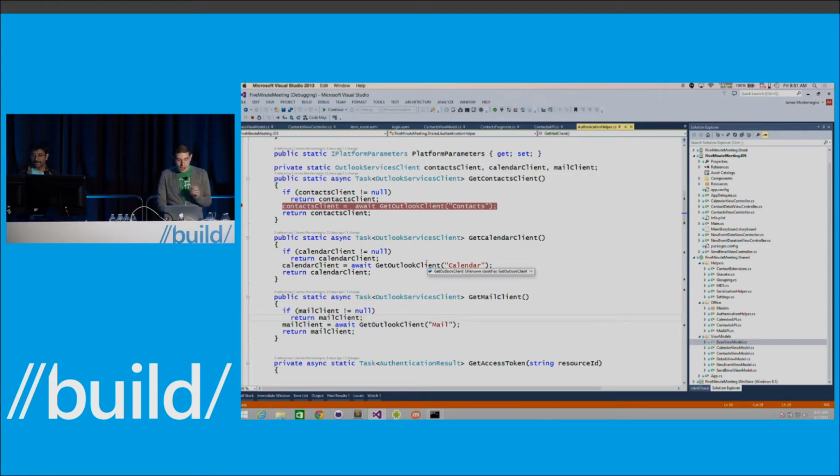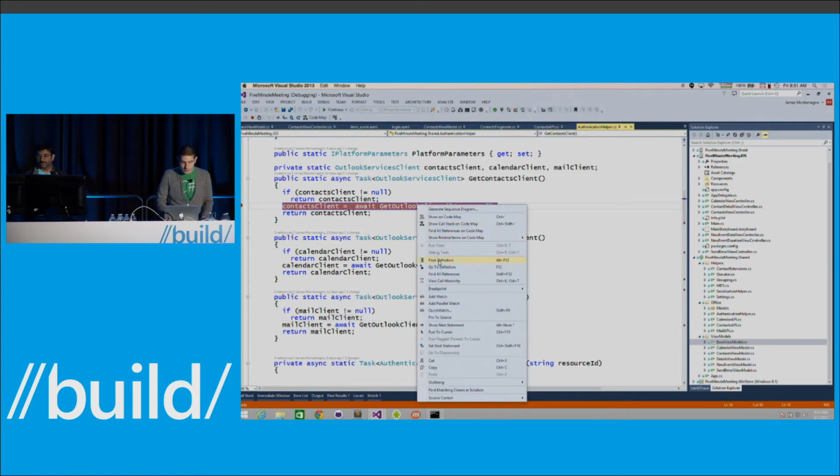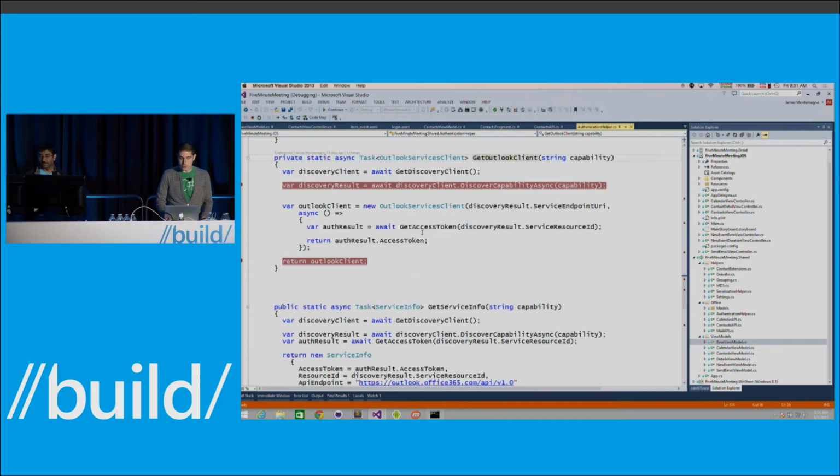So I say, get Outlook client, let me get my mail client. And that's not really getting the mail client per se. It's saying, let me get my Outlook client with permissions to these. So here, when I actually go get my contacts, it comes down here, uses the discovery service to discover that capability and return that collection to me.